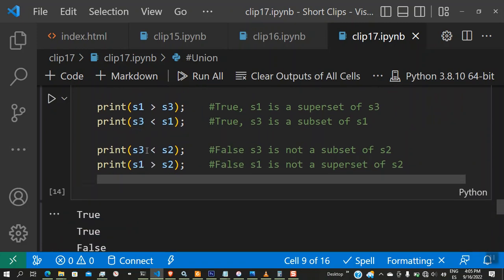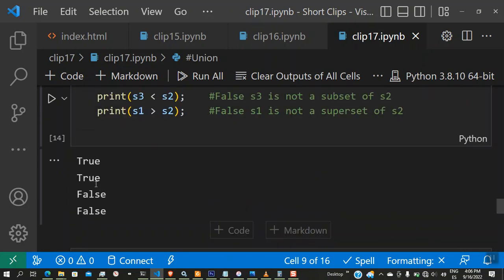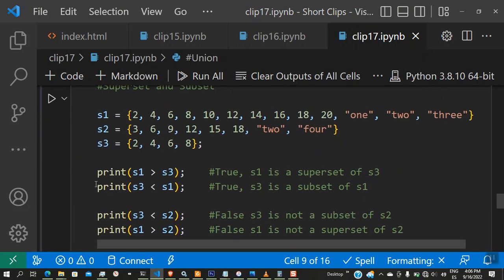And as you can see, S3 is a subset of S2 returns false. S1 is a subset of S2, and S1 being a superset of S2, will return false. So here we have true, true, false, false. You can do this on your own when you have some time. You can pause the video and check.